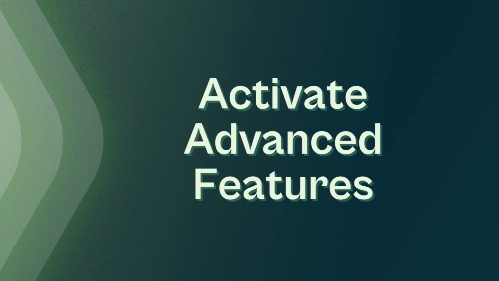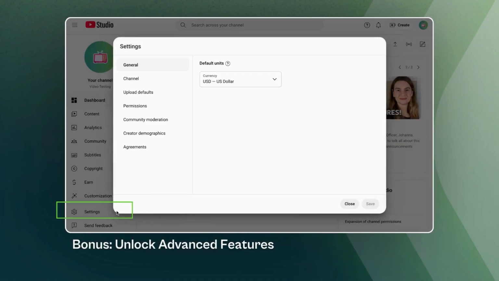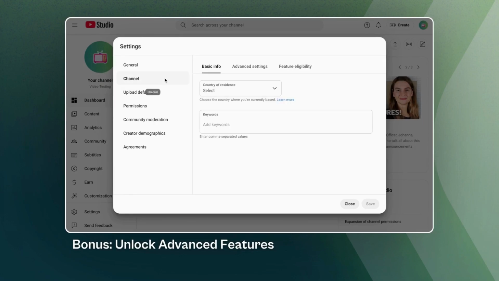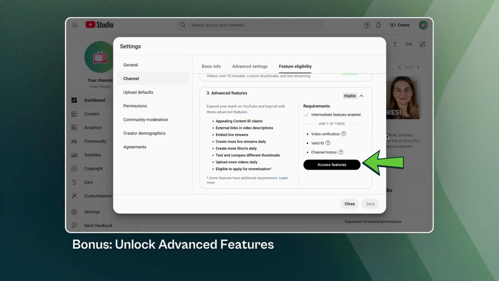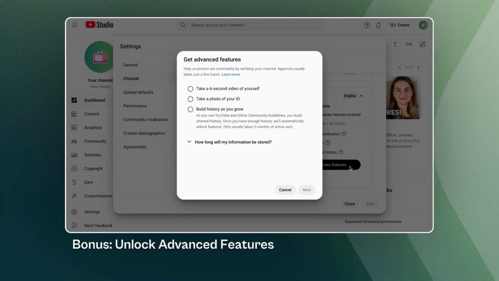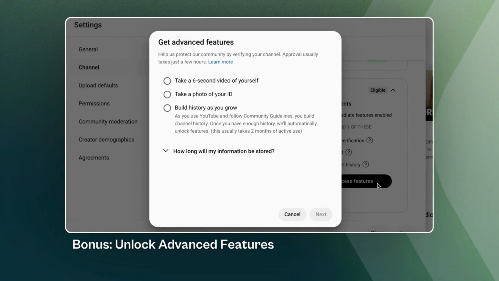Here's how to activate advanced features. Go to YouTube Studio, click on Channel Settings. Under the Feature Eligibility tab, expand option number 3, Advanced Features, and then click on Access Features. YouTube will provide several options for you to complete the process, including video verification, submitting a valid ID, or building your YouTube channel history.